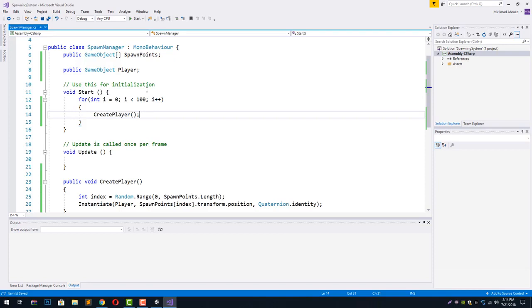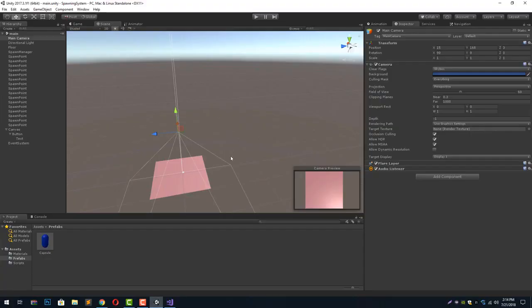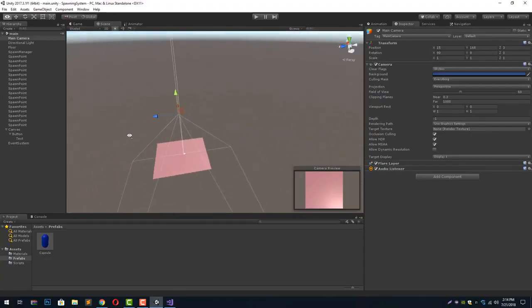May it be an FPS or any other thing, whatever you want. You want to spawn the players, or you want to randomly place some pickable objects into your game, or loot, or whatever. You can use this system to spawn different objects or different things inside your game. And let's just wrap it up.